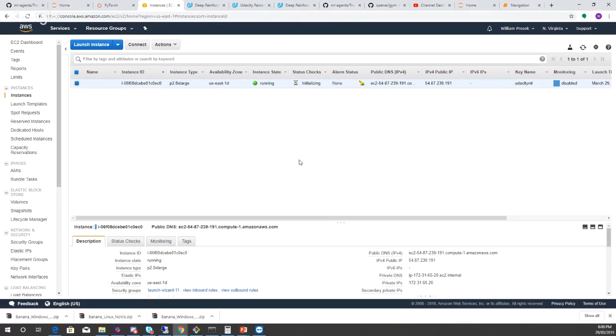Still initializing. Look, they do take a while to initialize. I probably should have done this before. Oh, there it goes. So what I'm going to do is connect into my Linux box, because I would prefer to set it up that way.